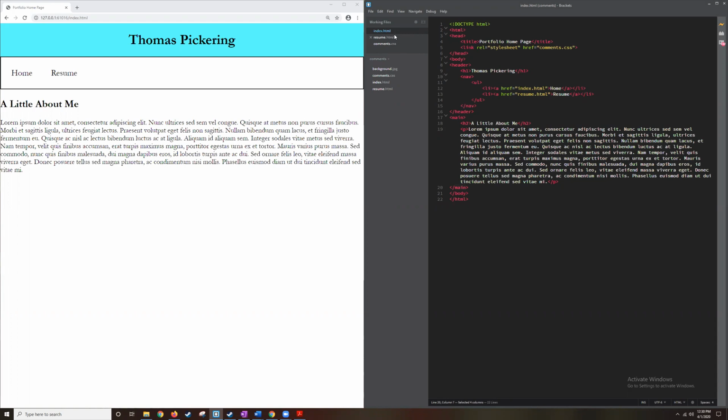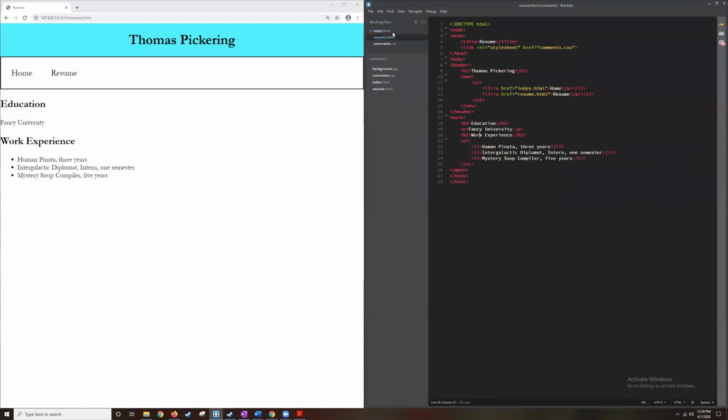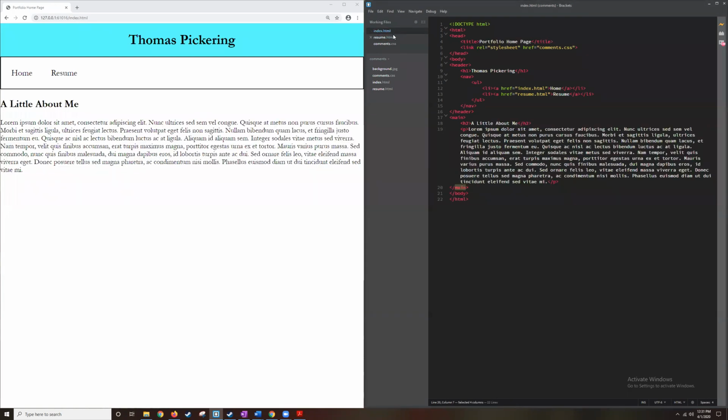So at this point in the semester we've moved on to creating multiple pages of our professional portfolio website, and we're linking every HTML page to a single CSS page. This is kind of standard in web design. It allows us to reuse some code.